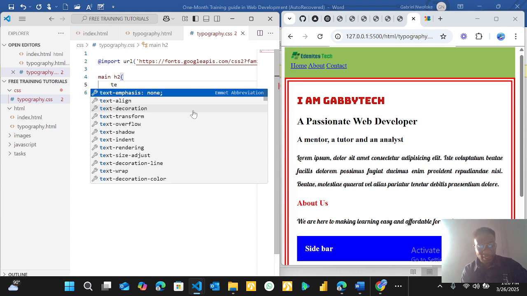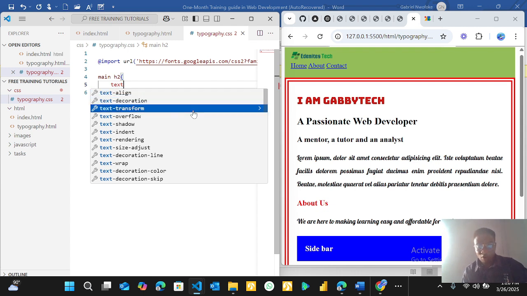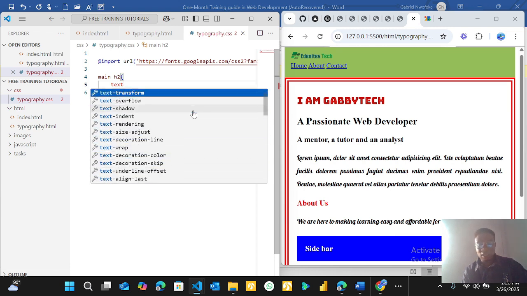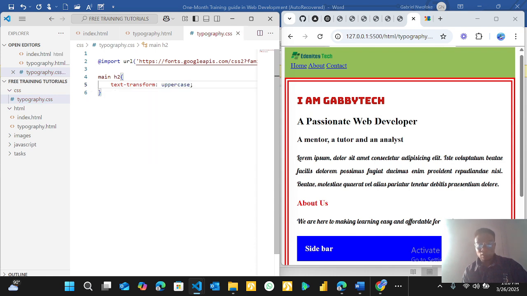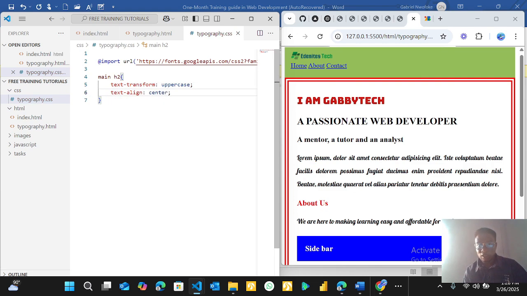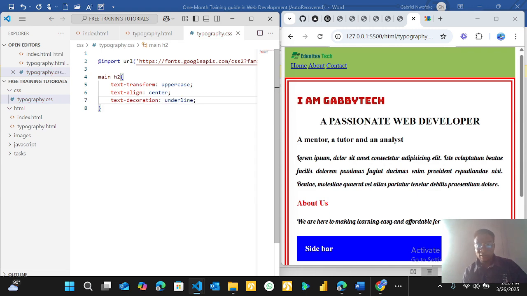So what I want is text transform. You could see some of all these things you're seeing here are effects of CSS. But what I want to use now is text transform. I want to make all of them uppercase. You could see it, page 2. I'm a passionate web developer. Another thing I want to add is making the text align. Let's align it to the center of the page. Another thing I would want to add is text decoration. Then make it underline.